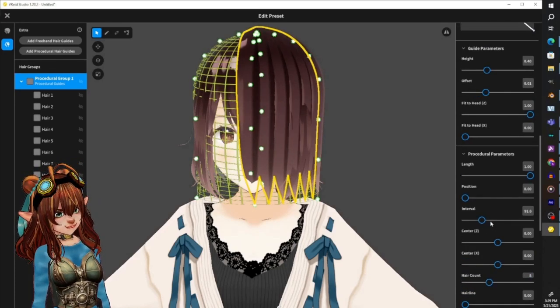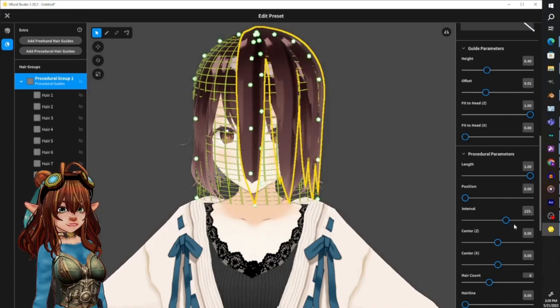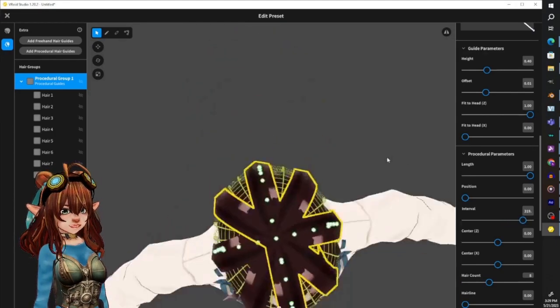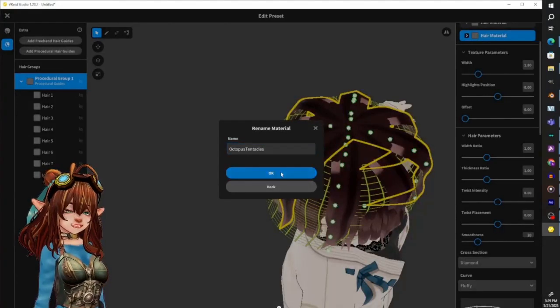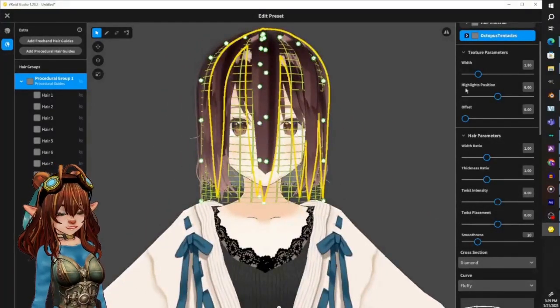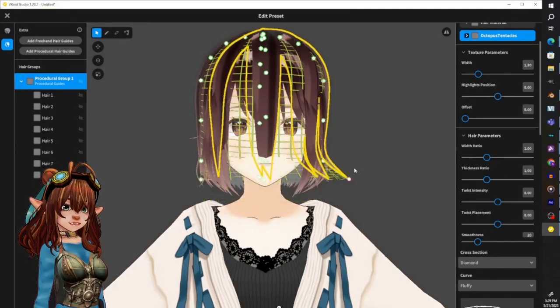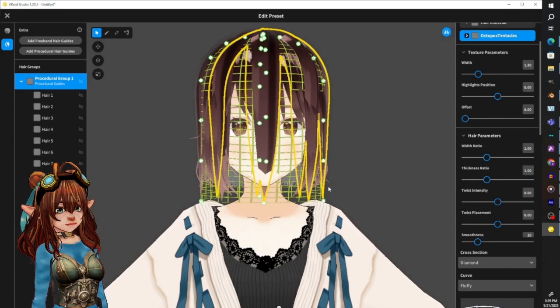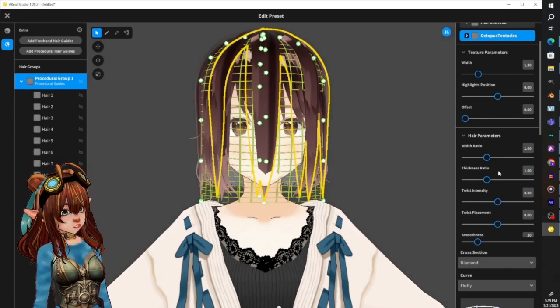Just above the hair count setting should be something called interval. If we increase the number on interval, it'll make the hair evenly spaced across the head. So play with that until all of the tentacles are spaced evenly around the crown of the head. At this point, I'm going to edit the shape of the tentacles a little bit more.